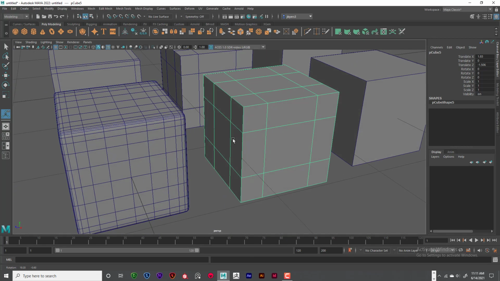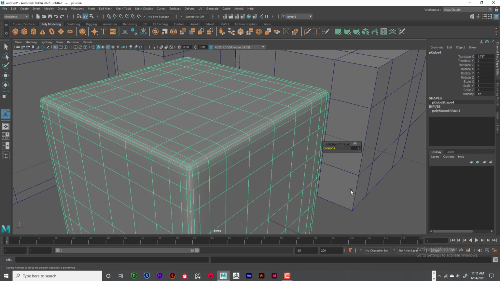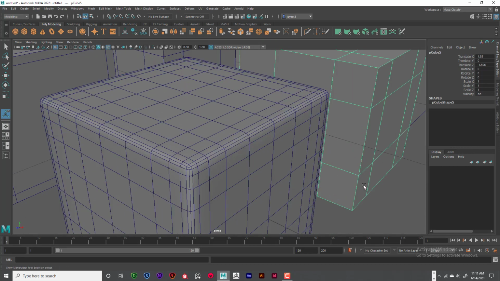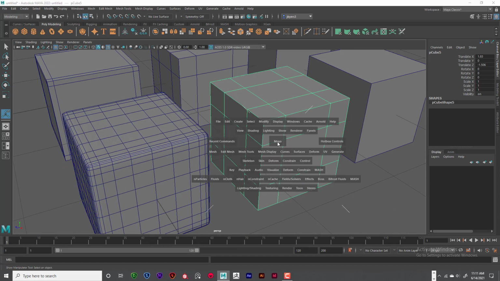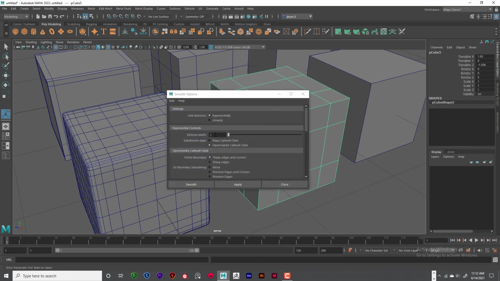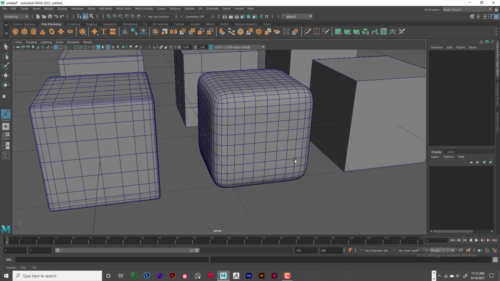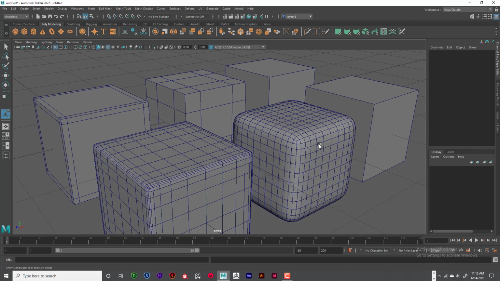That's why they call it hard surface modeling. So when we smooth it, that's what it looks like. Alright, so let's go to the next one and hold down the space bar, go to Mesh, and then Smooth. Okay, let's go ahead and set this up to 2. So subdivision level at 2, so we can continue and just do that with the other one.